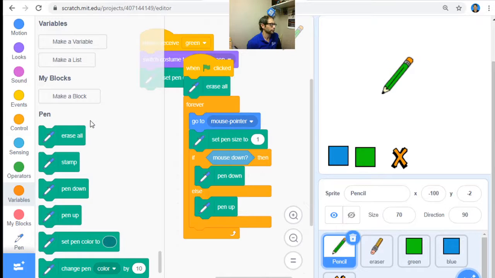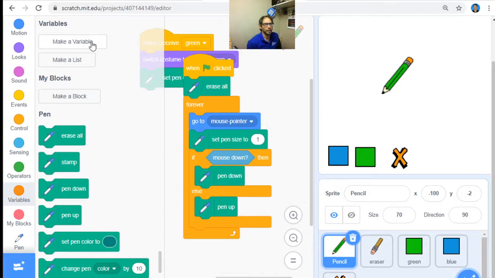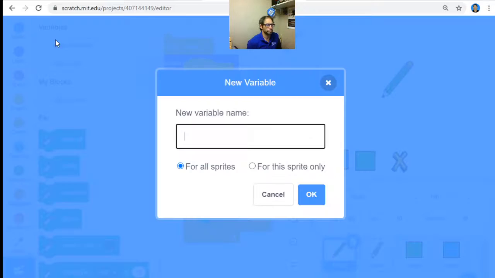Let's see here. So go ahead and click on the variables button, and then you're going to, let's see here. All right. So the make a variable button up here in the left top, it's underneath the variables word there. So go ahead and click on that, and then you're going to set a new variable, a new name, and it also says for all sprites or for this sprite only.